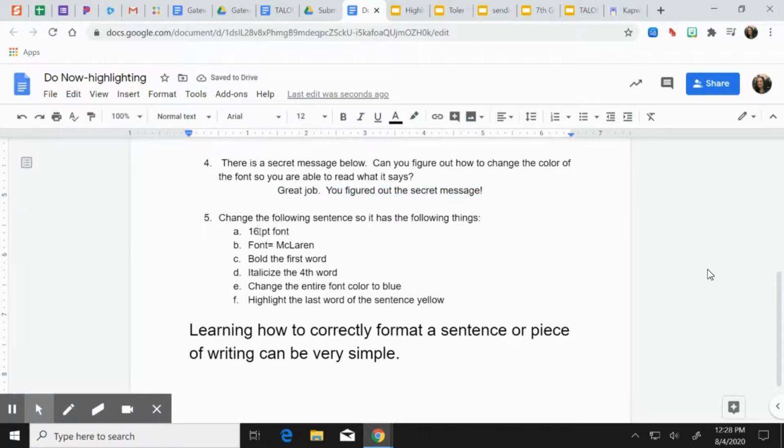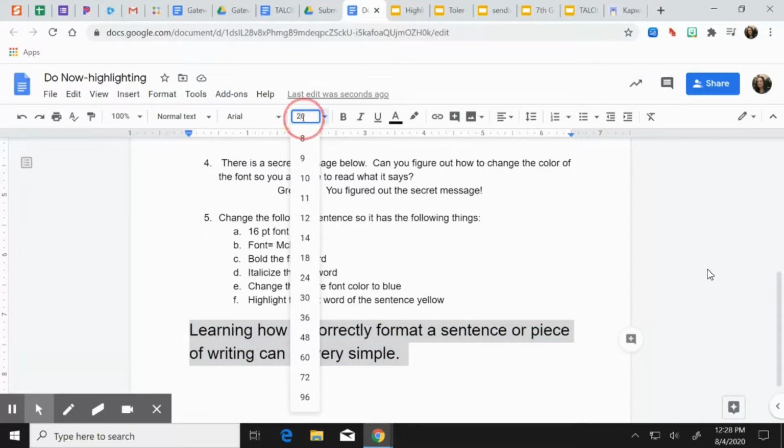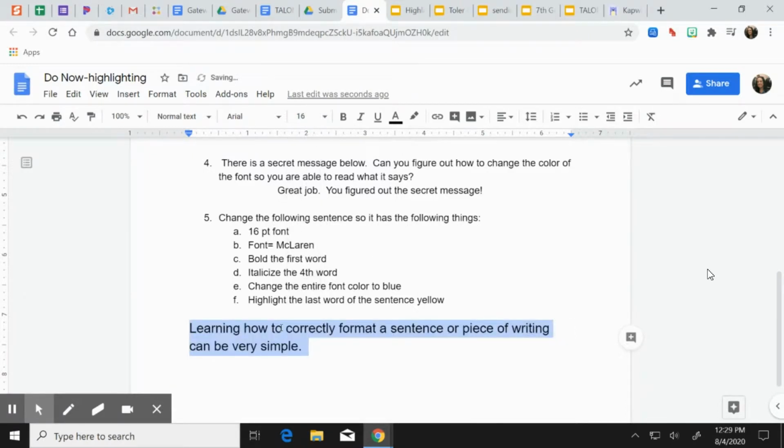And then finally, these last couple of things here, because when we go to type up papers, if there are very specific things that we need for you to do in your paper, you need to be able to follow those directions. So I gave you this sentence here, and it says to change the font size to 16. So what I do is I highlight the whole entire thing, come up to the font size, and again, it tells you font size, and you want to change it to 16. Now, it's not an option, but I am able to type it in, and that changes the size.